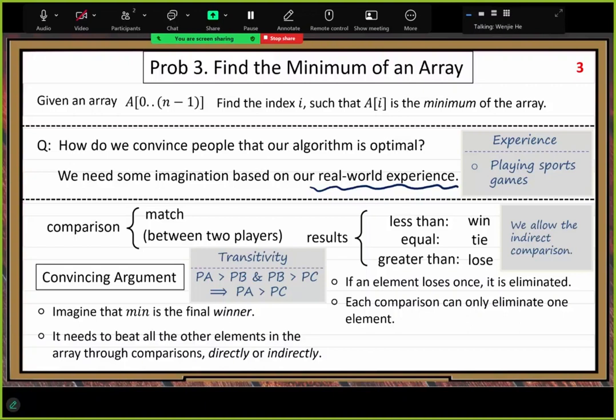Here, this statement: the winner cannot be eliminated, right? So this rule tells us only the loser can be eliminated. The winner cannot be eliminated. Otherwise, it's ridiculous, right? One player wins the game, but got eliminated. So each comparison can only eliminate one element, not two. Is it possible zero? Because the loser has to be eliminated, right? The loser has to be eliminated.